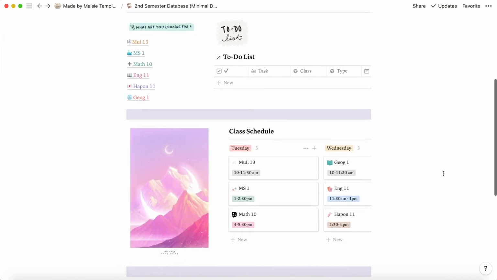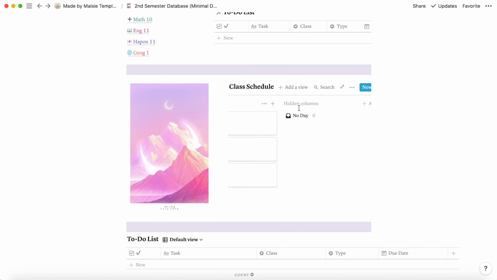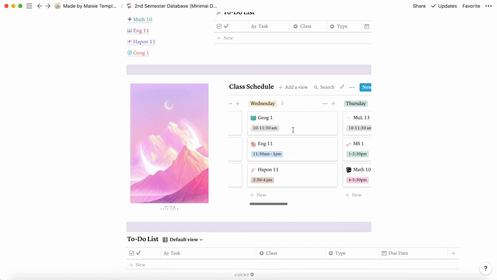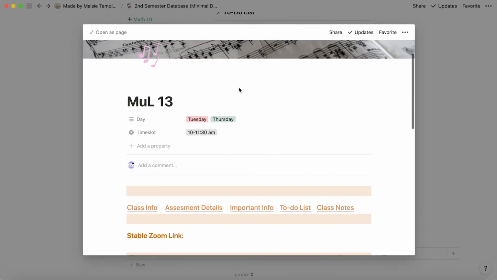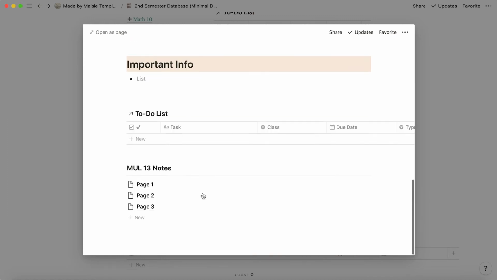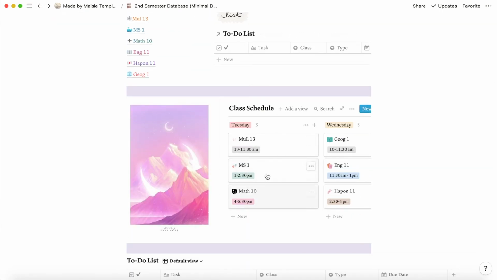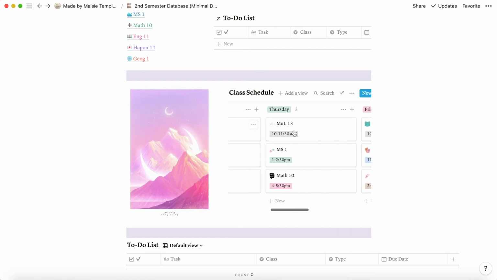If you look at class schedule, this is a Kanban board. You can see that I hid the no label column, so you can just see it like this. This was my class schedule last semester. If you click on it, I used the page system to put all the info inside that. So I can click here, I can also click here, and then it has the time displayed for my class. There you go. And then you can just look through your class schedule like this.